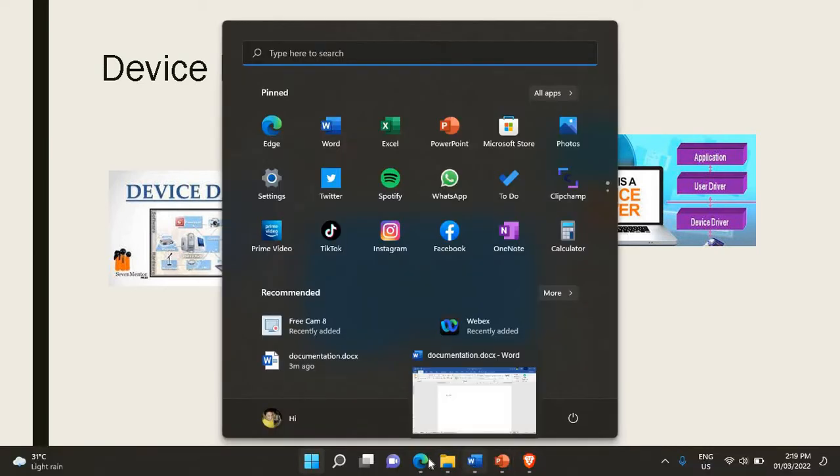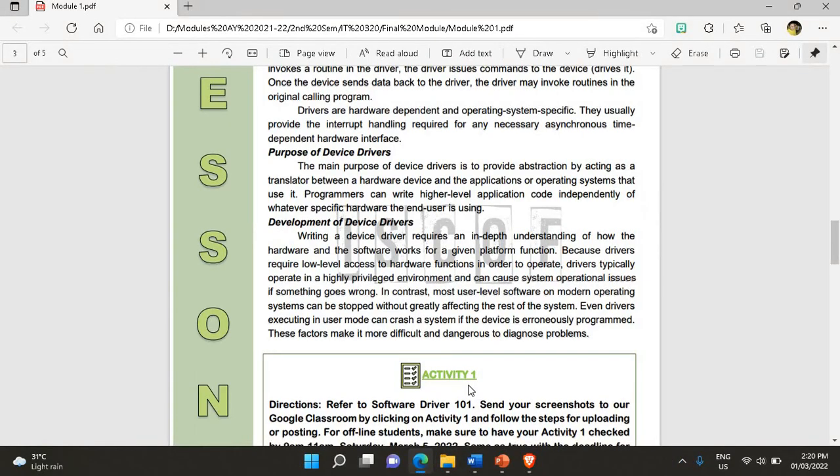But anyway, to continue, guys, drivers typically operate in a highly privileged environment and can cause system operational issues if something goes wrong. In contrast, most user-level software on a modern operating system can be stopped without greatly affecting the rest of the system. Even drivers executing in user mode can crash the system if the device is erroneously programmed, and these factors make it more difficult and dangerous to diagnose problems.